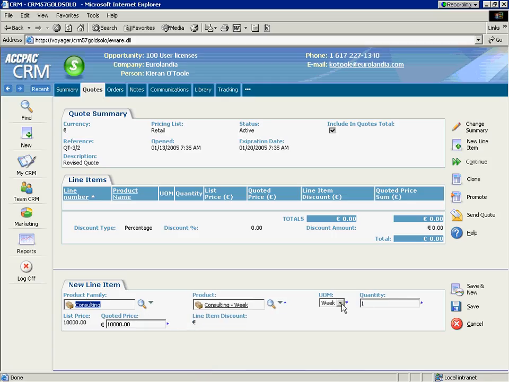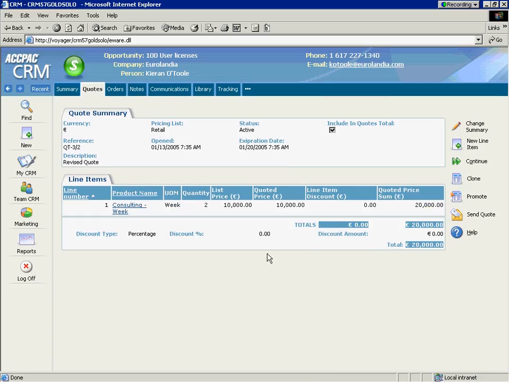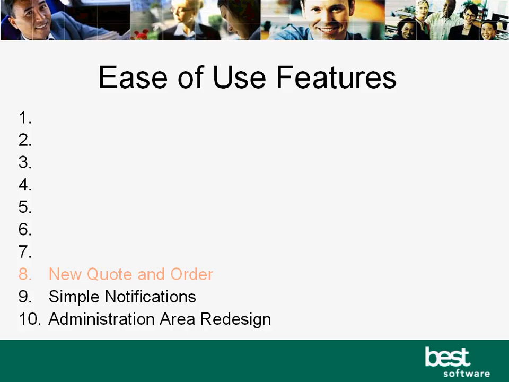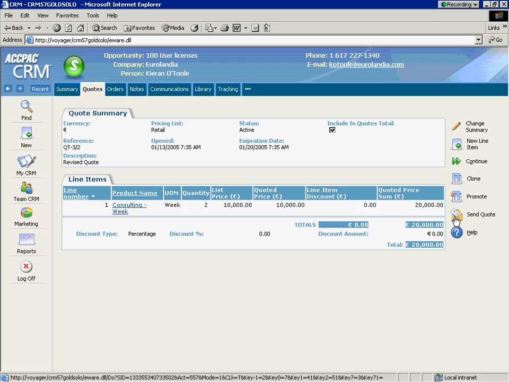leaves the unit of measure, takes 2 weeks, quotes 10,000 euro, and saves it off. And this has been added to her particular quote. She has the option as well of sending a quote, which is a merge to a Microsoft Word document at this time.